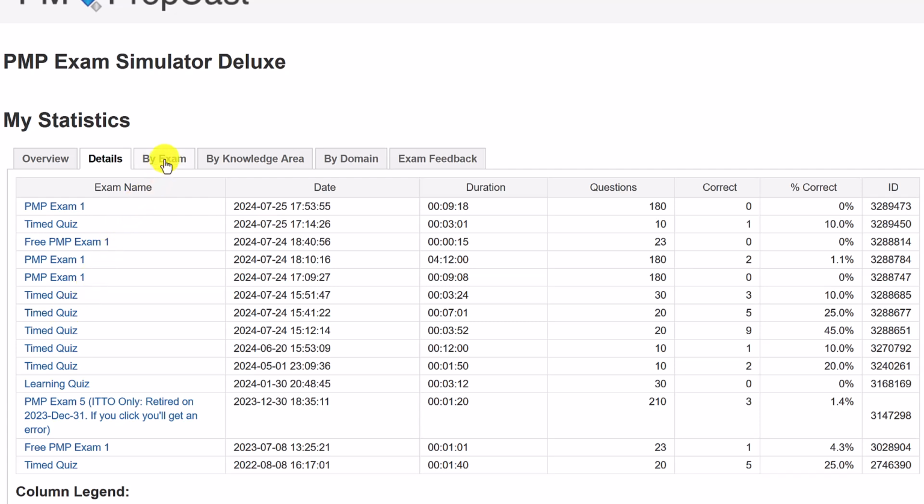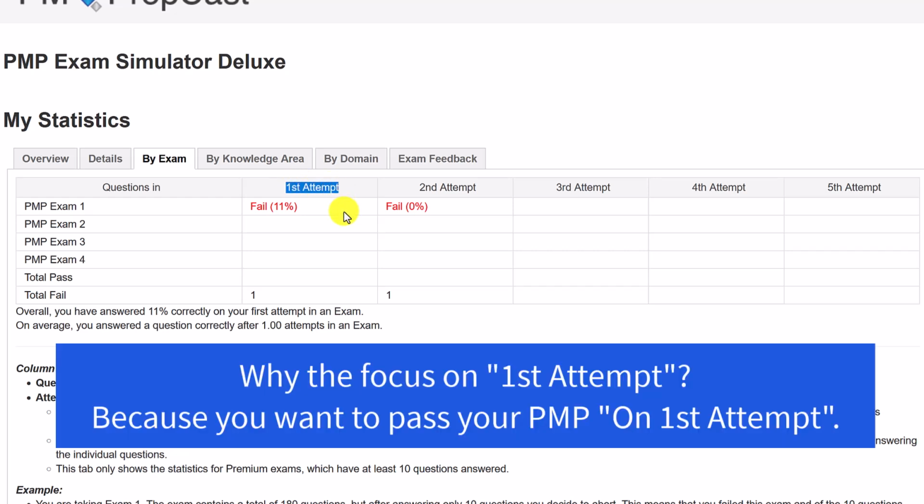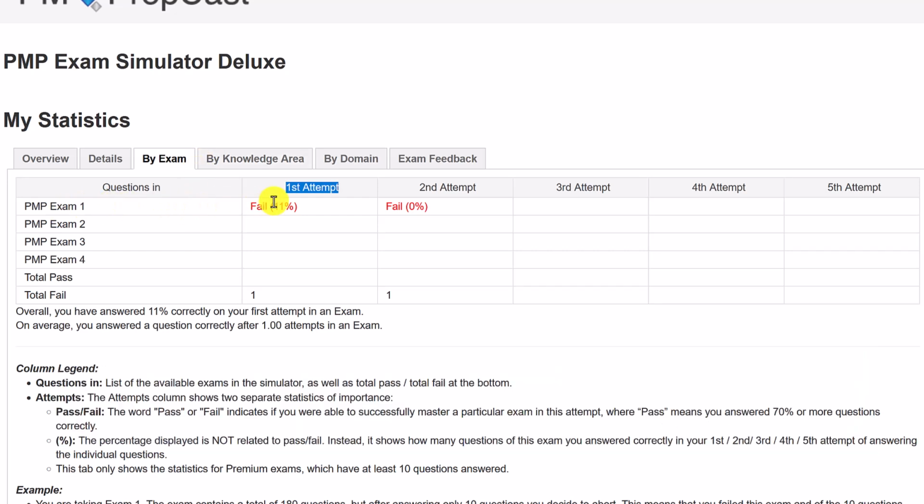But it starts to get interesting here under the By Exam tab. Here, what you really want to focus on is the first attempt right here. Remember, the real PMP exam only gives you one attempt. This will tell you here, well, how did you do when you took PMP exam 1 on your first attempt? Did you pass or fail? Did you pass or fail your exam 2, exam 3, exam 4?